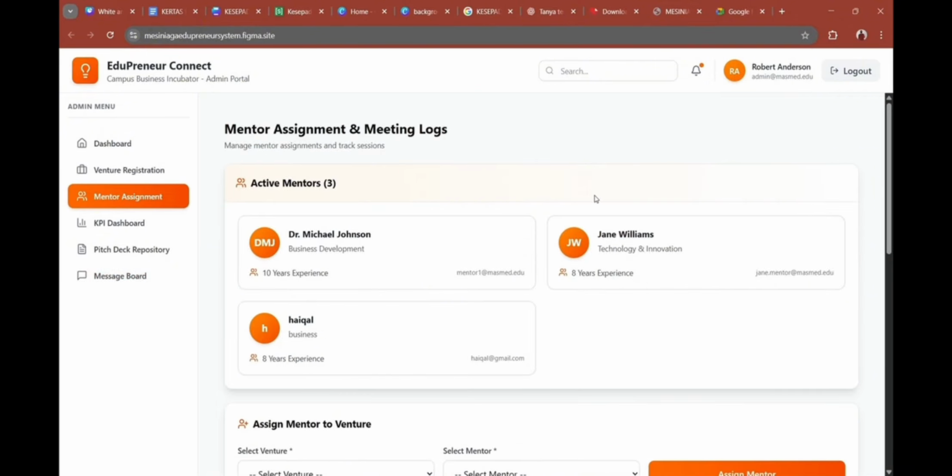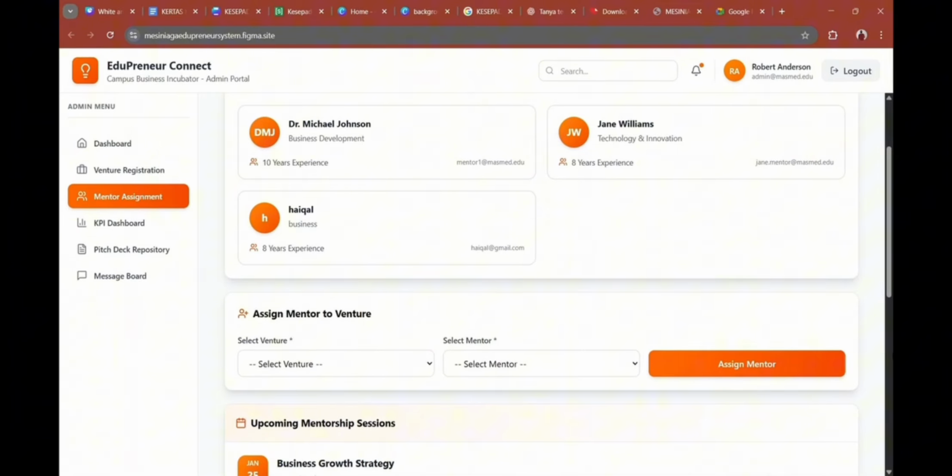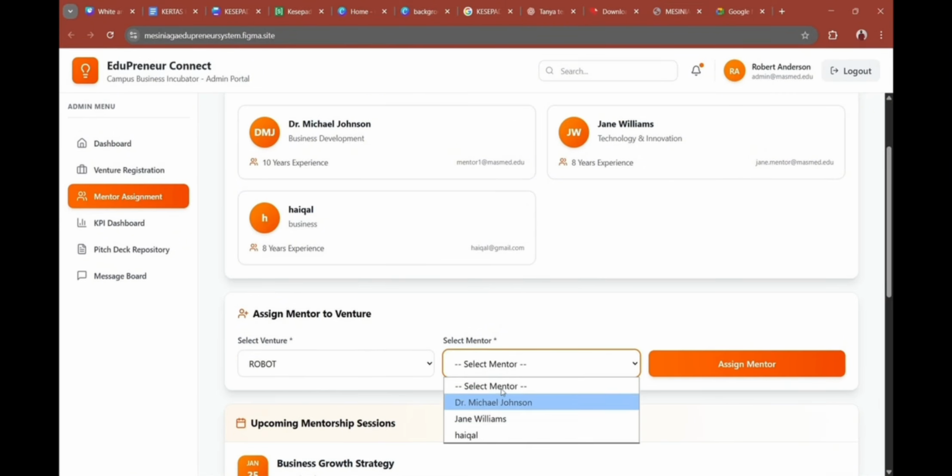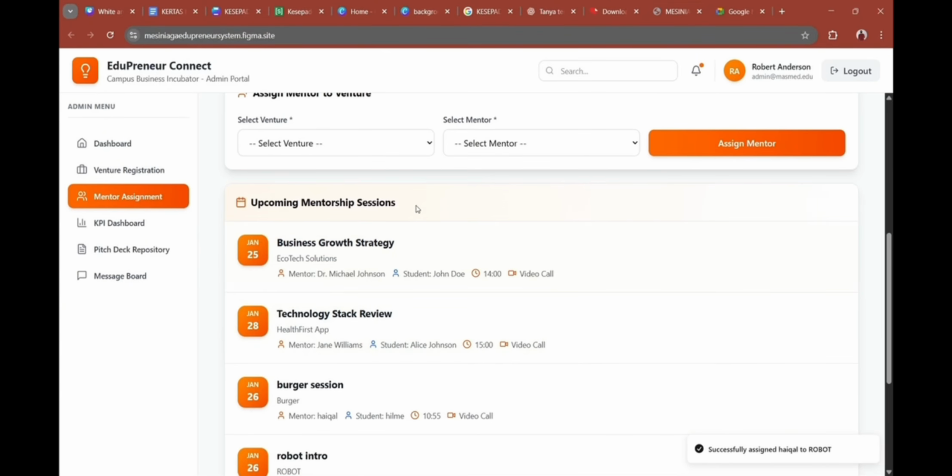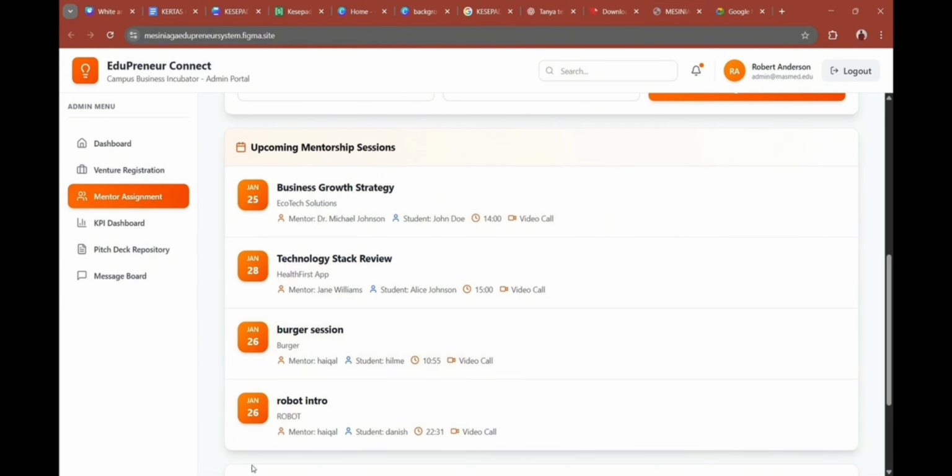Now we're going to go to the mentor assignment and meeting log. Currently there are 3 mentors that are active. Down here, as an admin, we can assign a mentor to a venture. We can select the venture that has been approved, which is Robot, and we can select one of the mentors and assign it. And down here are all the upcoming mentorship sessions.